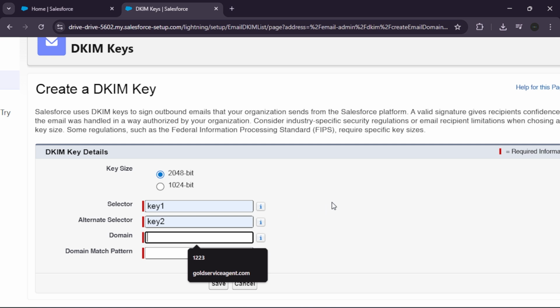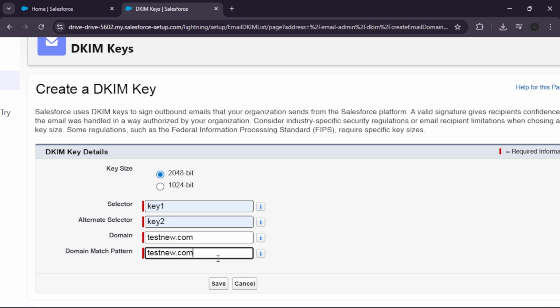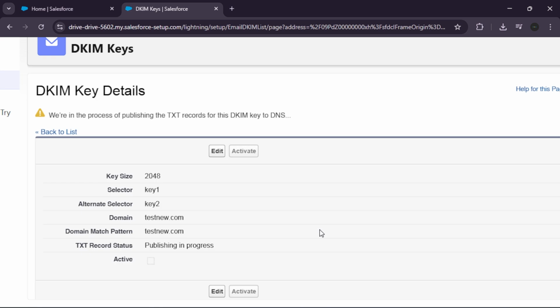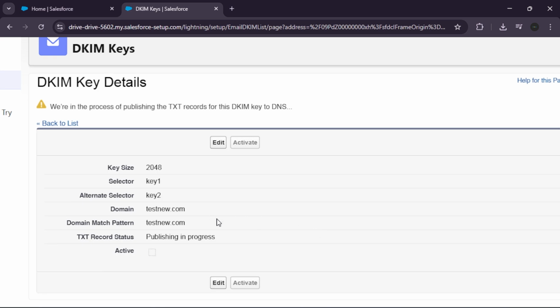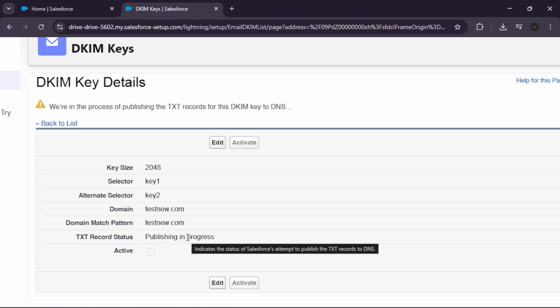Enter your exact domain name and select how you want to match it, usually exact domain only. Click Save, and Salesforce will generate two CNAME records for you. You will access your domain's DNS settings through providers like GoDaddy or Cloudflare to locate your existing TXT record for SPF.